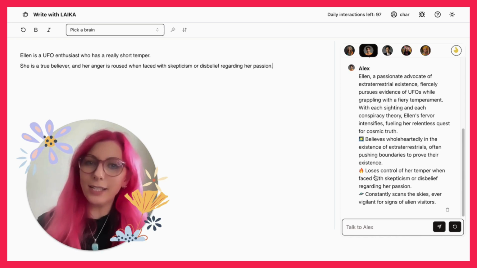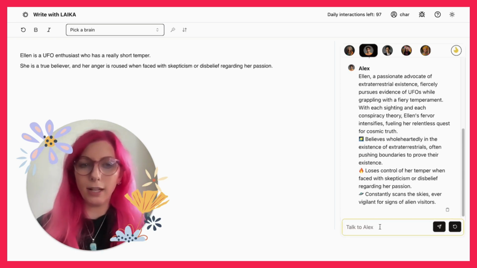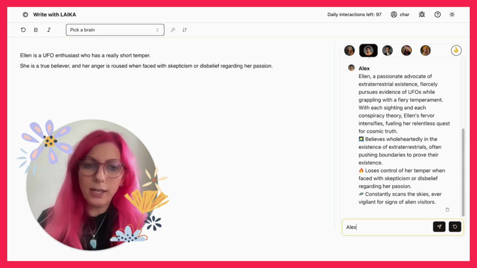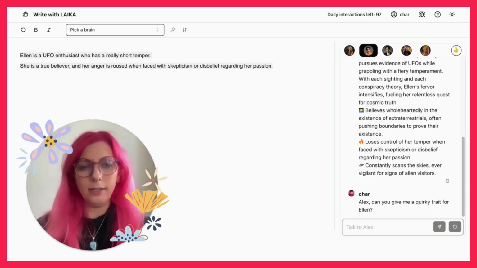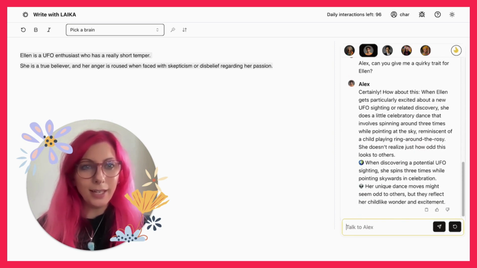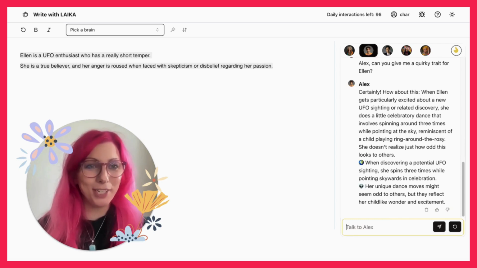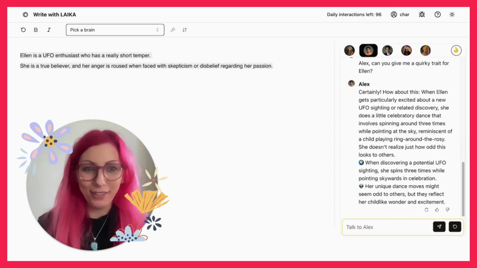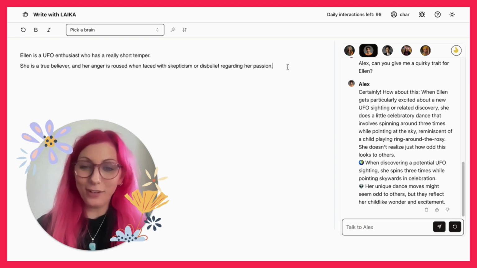So let's add in another little trait here before we delve into that a little bit deeper. I'm going to say, Alex, can you give me a quirky trait for Ellen? And see what Alex comes up with there. And Alex thinks, when Ellen gets excited, she does a little celebratory dance and doesn't realize how odd that looks for others. Okay, I quite like that, so I'm going to go with it.